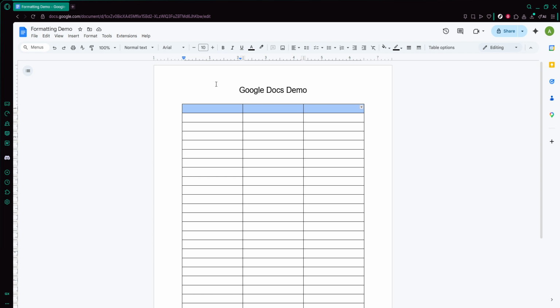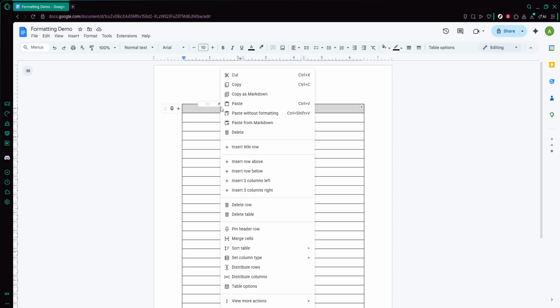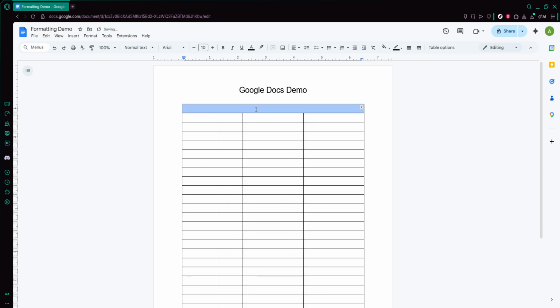Move your cursor into the highlighted area and right-click. This opens a context menu with several table options. In that menu, look for the option labeled Merge Cells. It's usually near the middle of the list, grouped with other table tools like inserting or deleting rows and columns. Click Merge Cells, and Google Docs will immediately combine all the selected cells into a single larger cell.